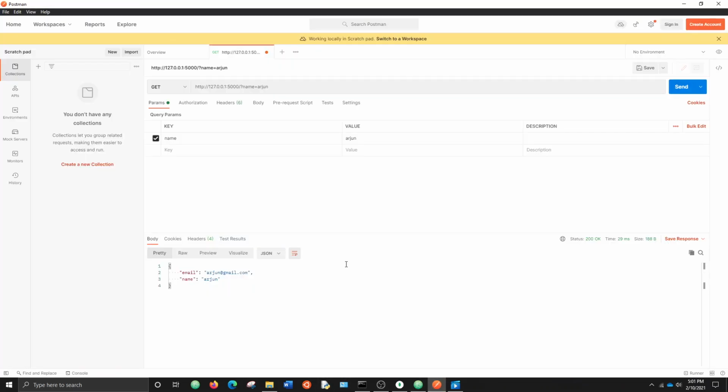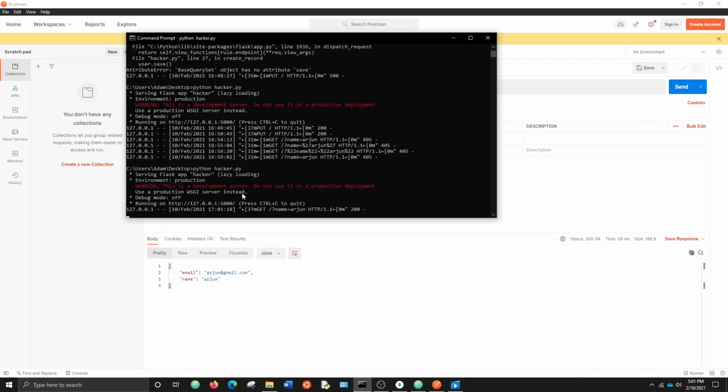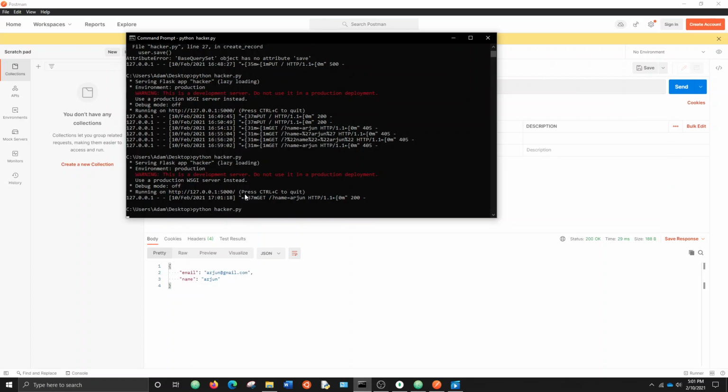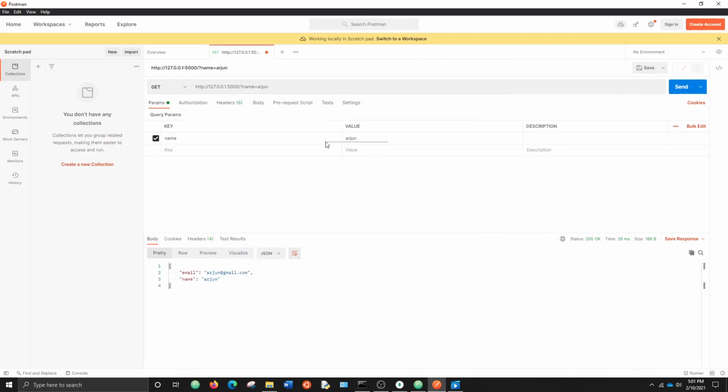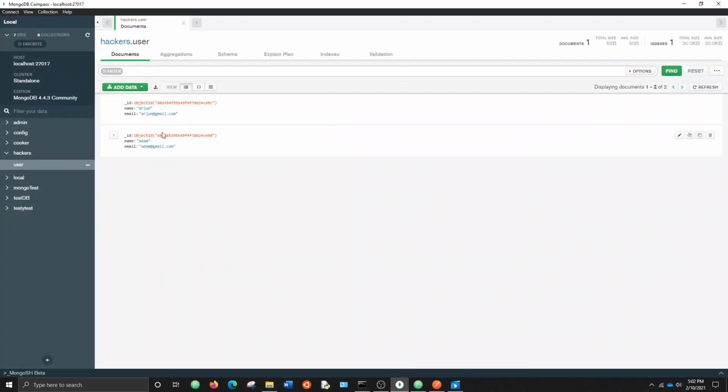So I'm back once again with another new breakthrough. Apparently, what was causing that error, I have no idea. All I did was restart the thing, Control C, restart it, and I was able to query Arjun. So now I'm going to query myself to get Adam's information. And hopefully, if all goes well, you should see my information right there. All right, it's there. Here's my email and there's my name. So we used HTTP GET to get information from our MongoDB database.